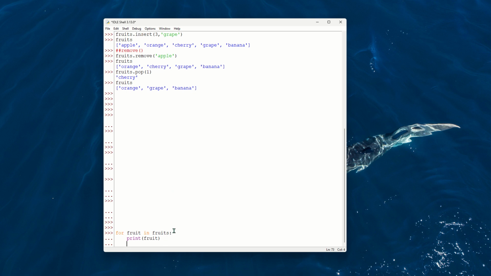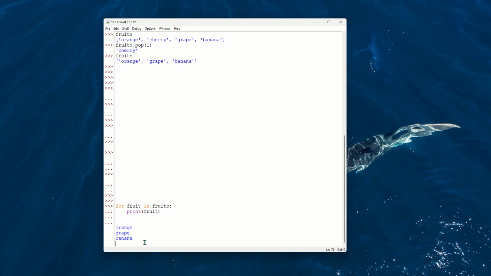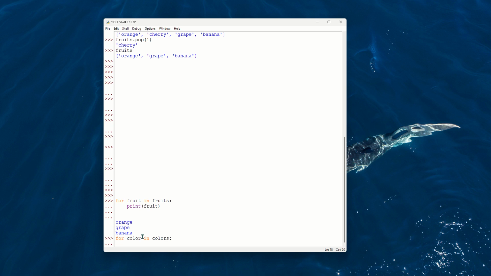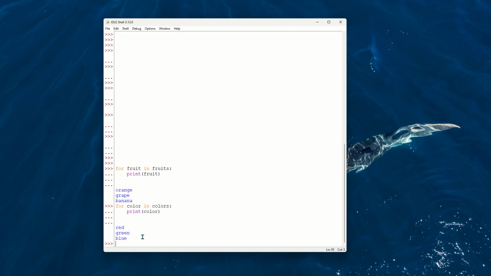So once you do that, you should be able to print out any of them. The for loop also can be used for the tuple. All right, so we have a color tuple, and the tuple name for the color is colors. Then we print out color. It would be like this. All right, so this is a loop.